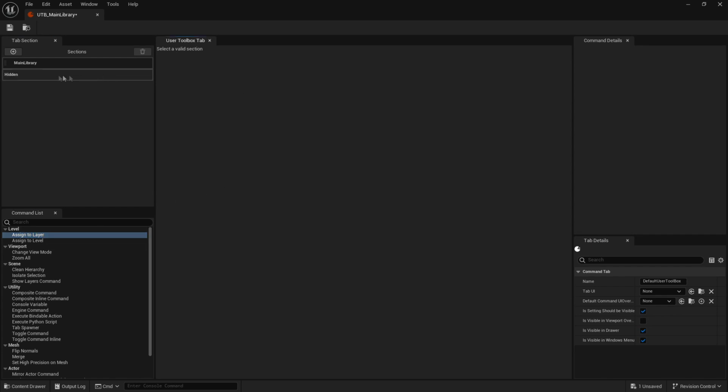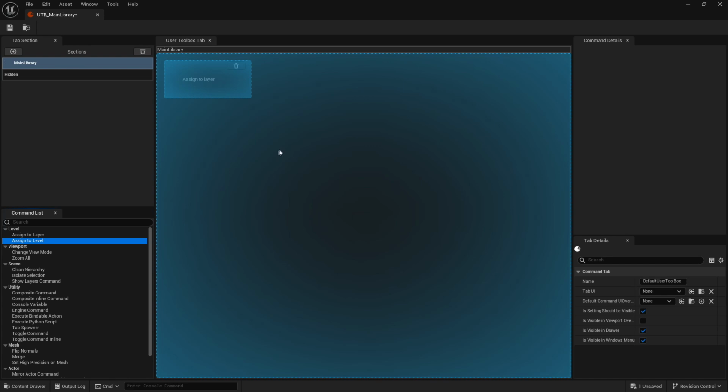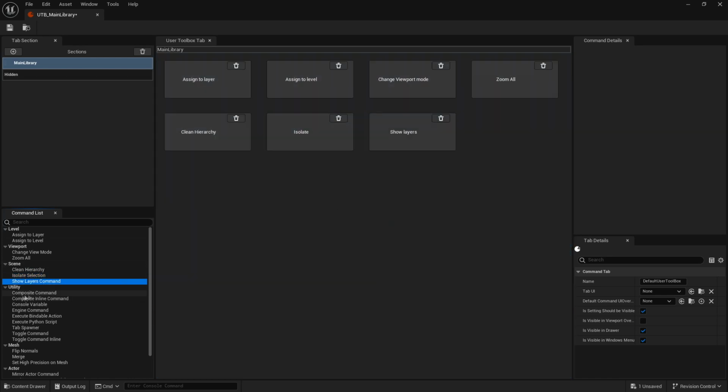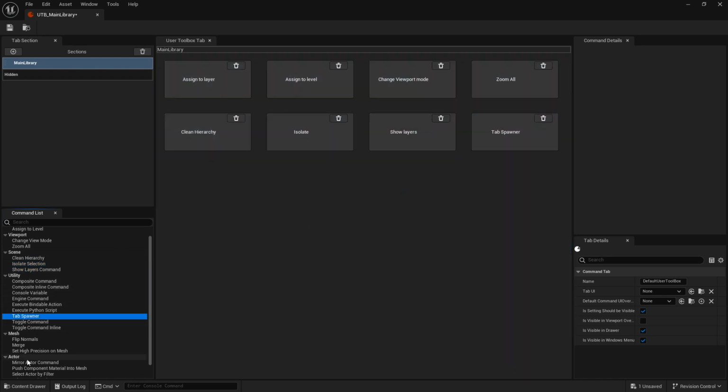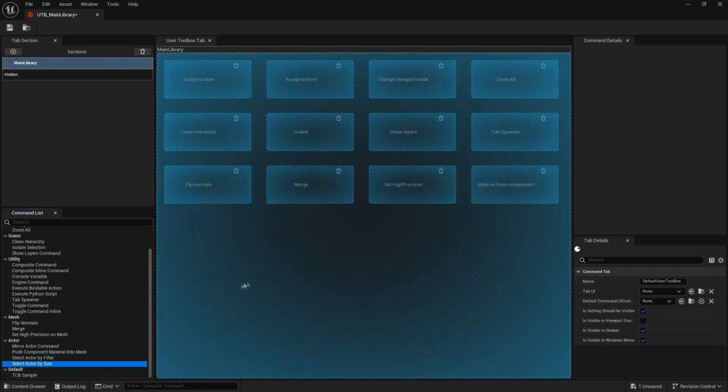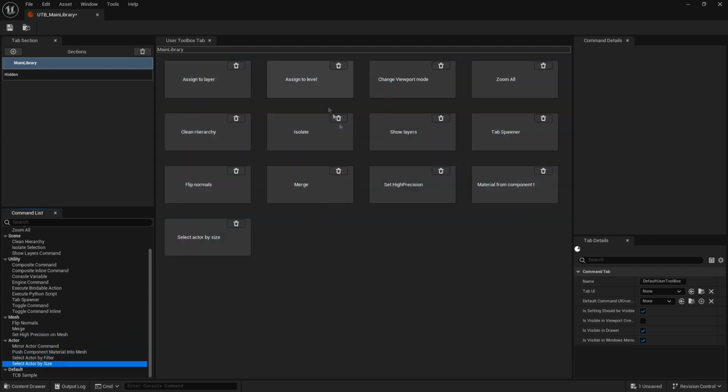And this is the select valid selection. We need to press select. And then after we press select, we are able to drag and drop. So we can assign something to a layer, assign something to a level, change the view mode. We can zoom all, we can clean hierarchy, show layers. Maybe we want to create some top spawner. Maybe we want to use something related to, for example, other stuff. So there's like push component material into mesh, which is actually very useful, or select actor by size. And maybe I can remove something, but basically we have some sort of possibilities.